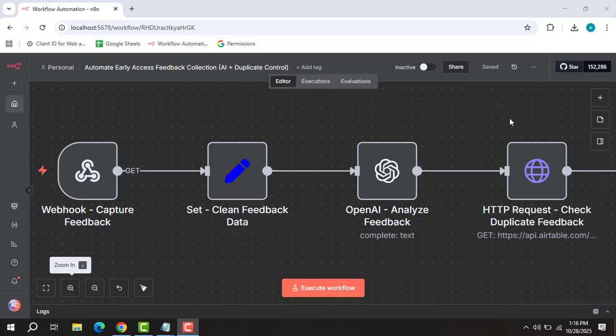No manual work, no spreadsheets, just AI automation plus n8n plus no code working together to make your product feedback loop smarter and faster. Let's build this live step by step.